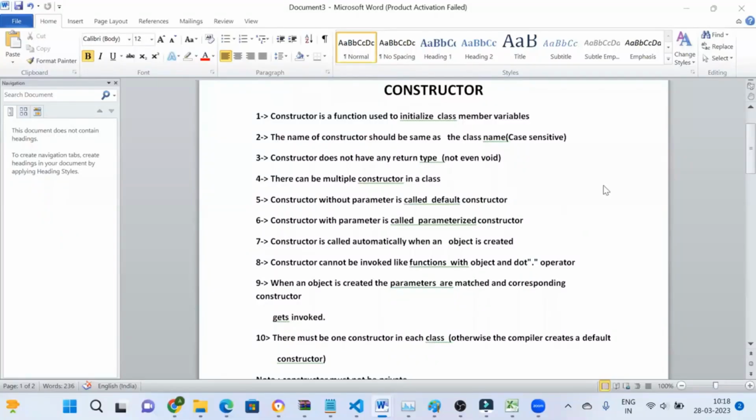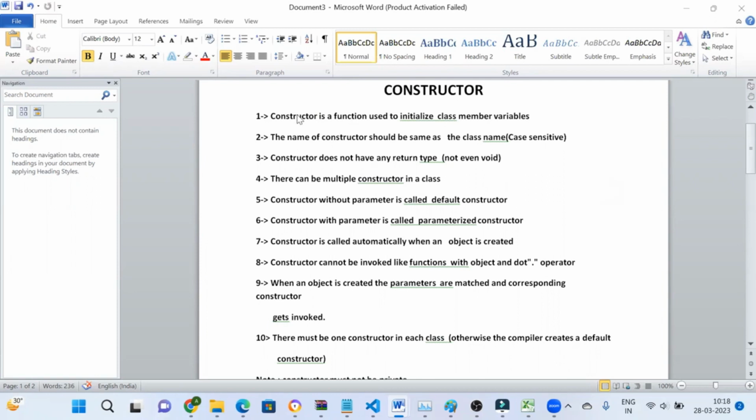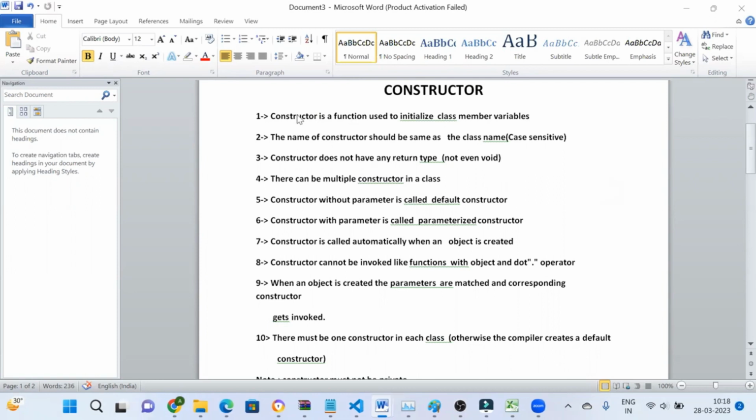So today we'll continue with the topic constructor. Before we move on to the programs, we'll first quickly see some of the definitions and some of the important points related to constructor. So what is a constructor? Constructor is a function which is used to initialize class member variables. We create constructor to initialize the class member variables.